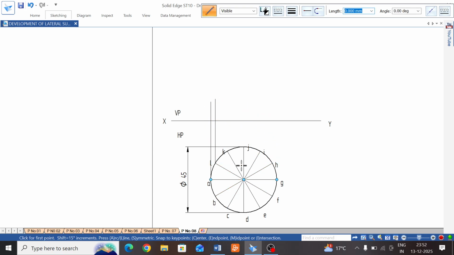And next the points K and C are the same line, and J and D are also the same line, you project. And next the points E and I are the same line, project. And H and F are the same line, project. And the last, G point, always an end point only.